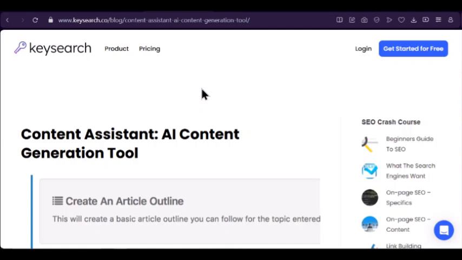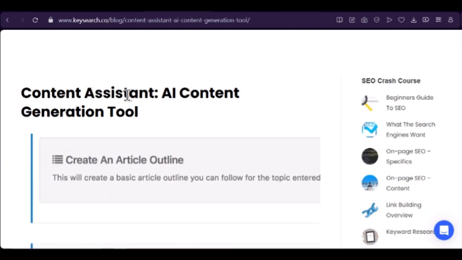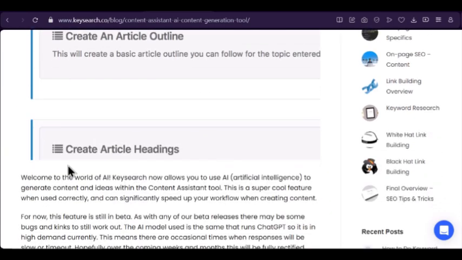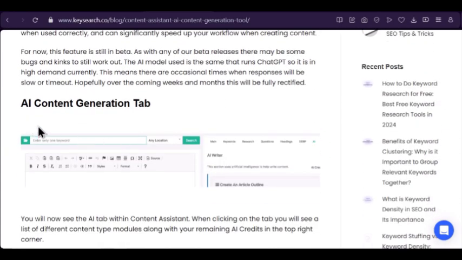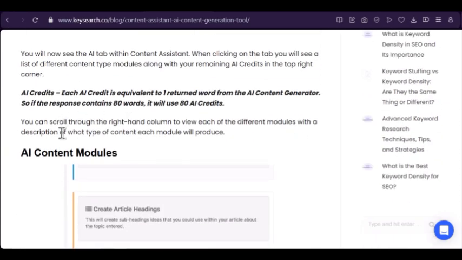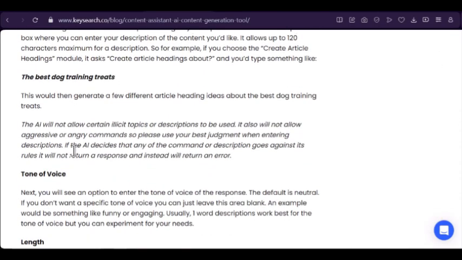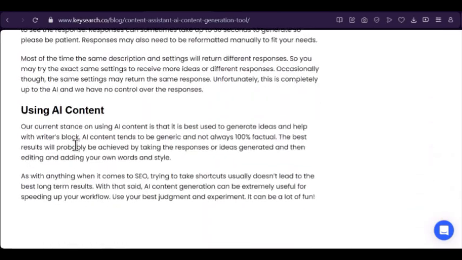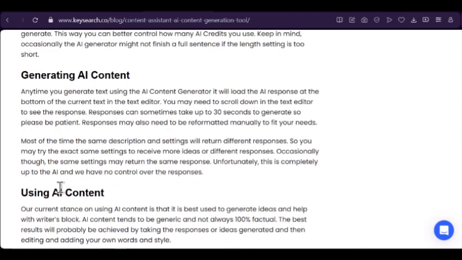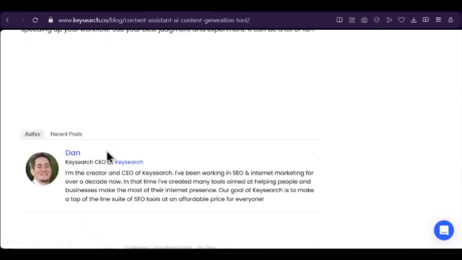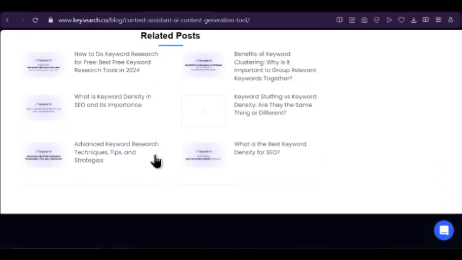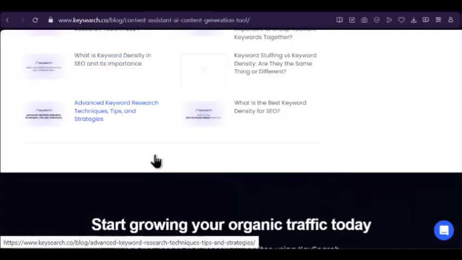You see, Keysearch, as you can see, is a content assistant, an AI content generation tool. It helps to create an article online. You can create article headings, content generation tab. You can see it, AI content models, and so much more. This can help you generate AI content, use AI content, and so much more. It really is one of the best for content generation.